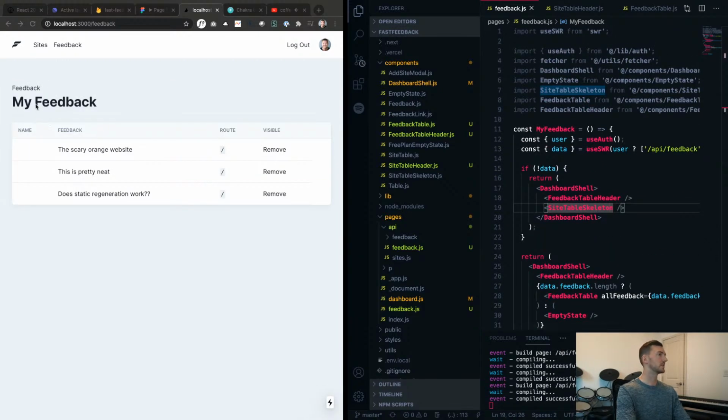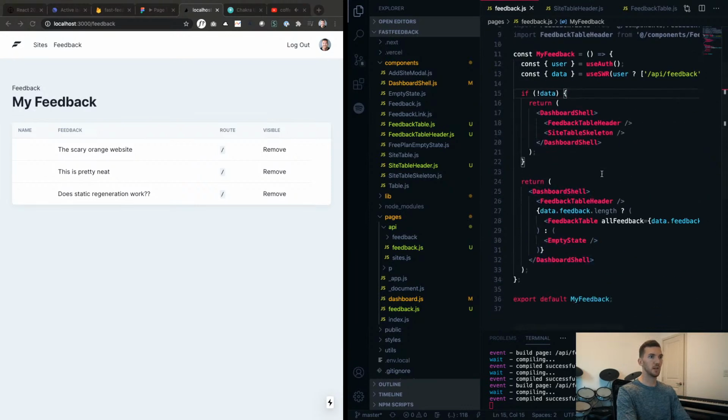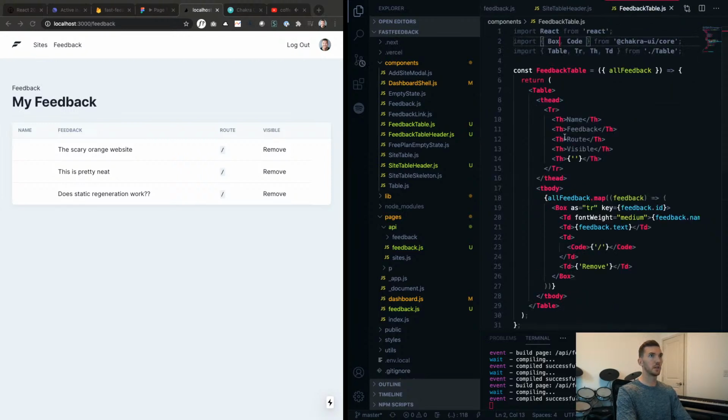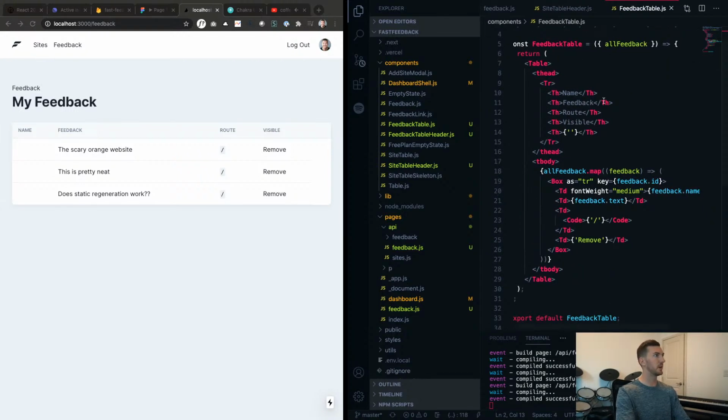Nice. So now we have that composability where we can swap out whatever children we want to render while still reusing some of that same shell. Okay. I'm noticing the feedback table that we define name, feedback, route, visible, and then trash, but we don't have enough TDs here.